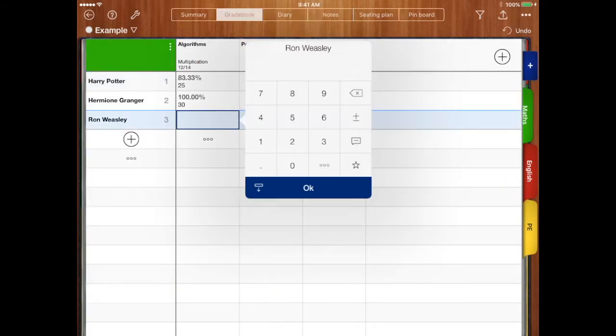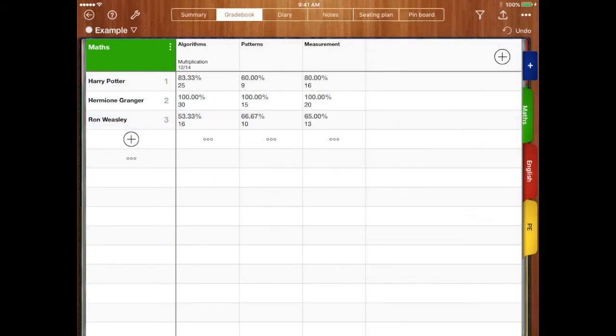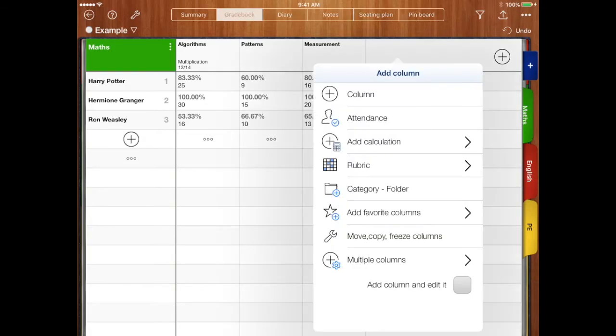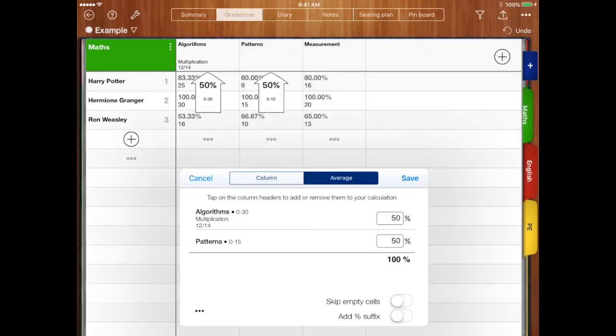Here I just type in all the students' results and it calculates either an average or a grade for me. Once you have a few scores added in, iDoceo then lets you calculate an average. You do this by creating a new calculation, hitting average, and then selecting which columns and the weightings.